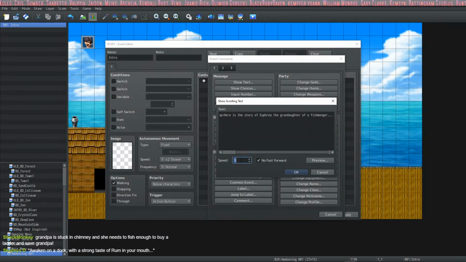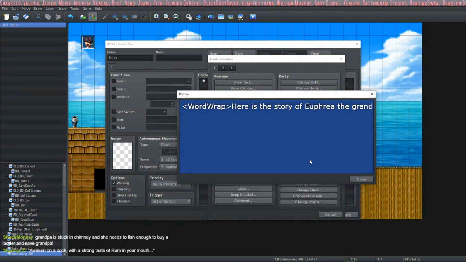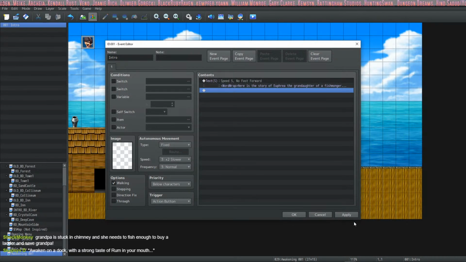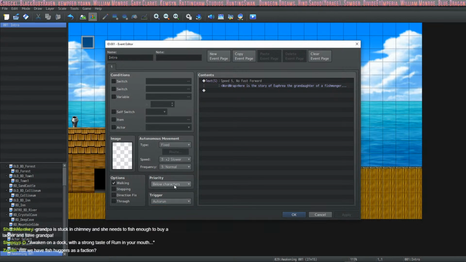No fast forward. And preview. I don't know if it'll work. Well, let's see. It didn't work on the preview. Maybe that doesn't mean anything. Yeah. Oh, okay. Doesn't mean anything. Okay.